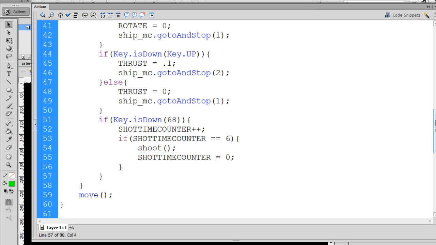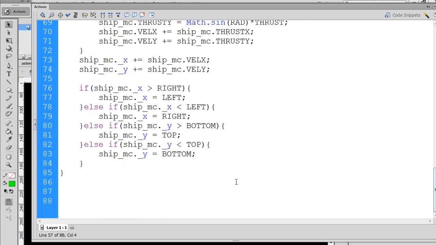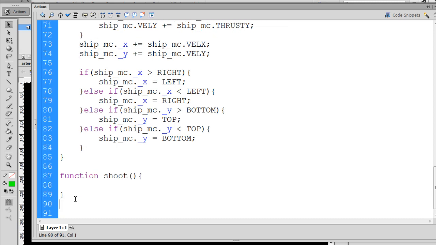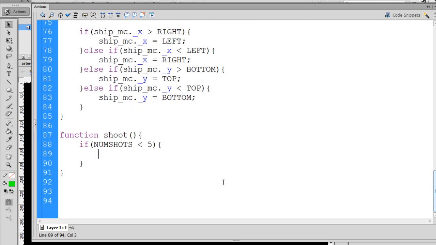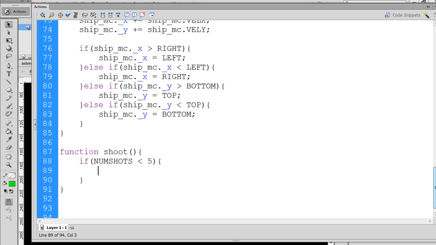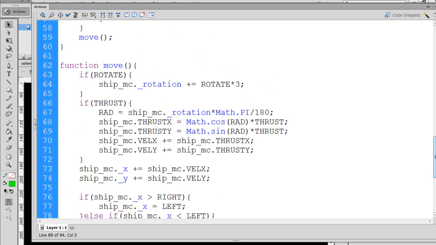To do this, I'm going to go all the way down to the bottom of our code, and we'll just write the function at the bottom. So we'll say function shoot, open and close parentheses, open curly brace and a closed curly brace. And the first thing we're going to do is say if numShots is less than 5, and then an open curly brace and a closed curly brace. So in our function, the first thing we have is an if statement saying if the number of shots is less than 5, then we can shoot. This will limit the number of shots on the screen to 5 at any one time. So we will never be able to shoot more than 5 shots.